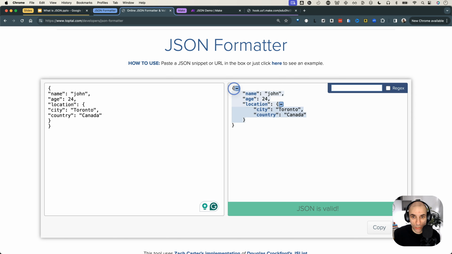And you can collapse the whole object if you want as well. So that's how the JSON formatters work. This one is pretty handy. I'll leave the link to it below in the description so you can find it. And then finally, let's see some practical examples.